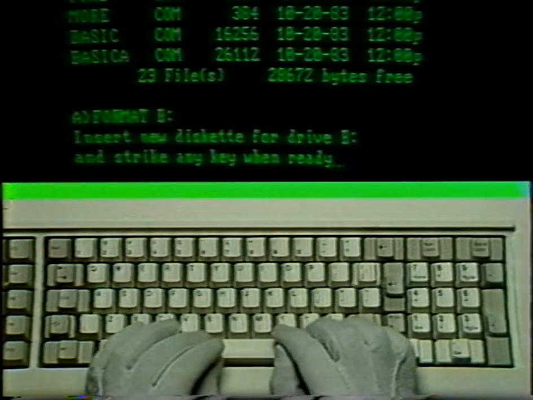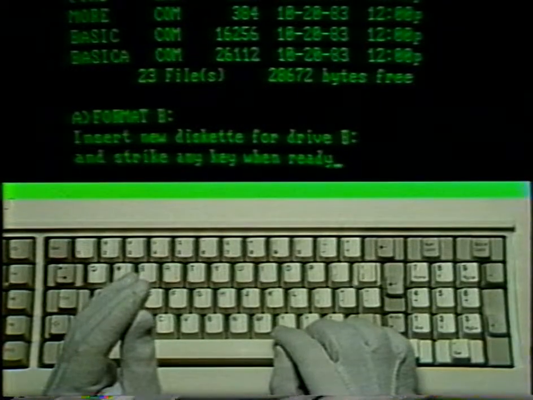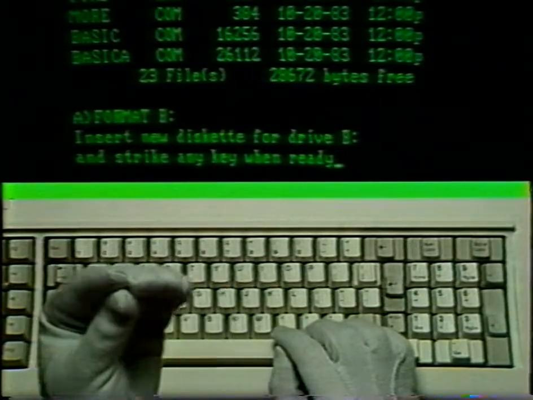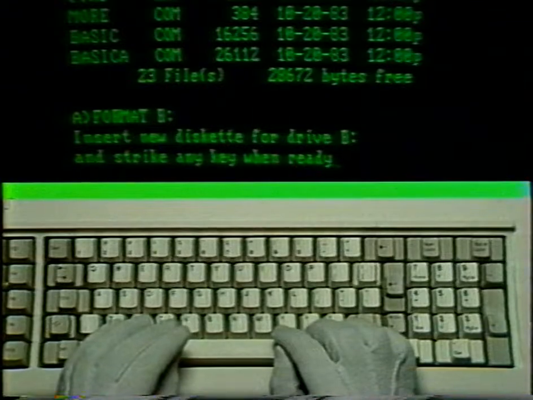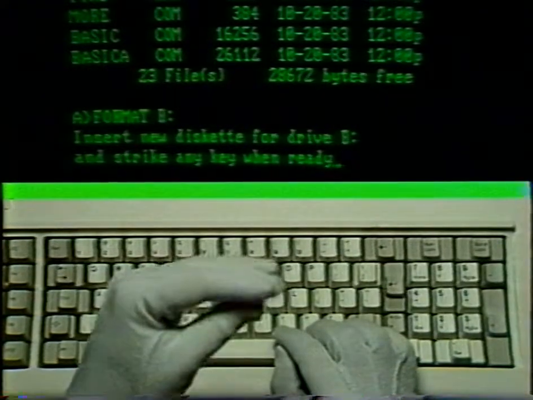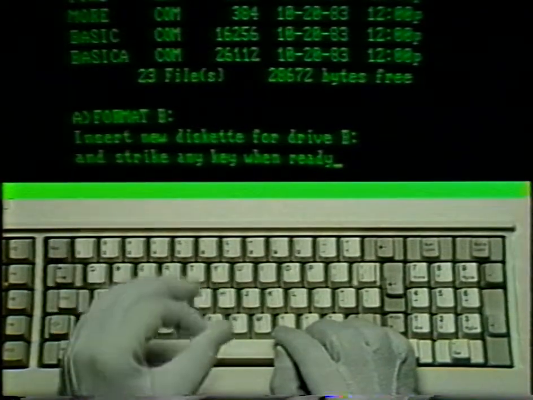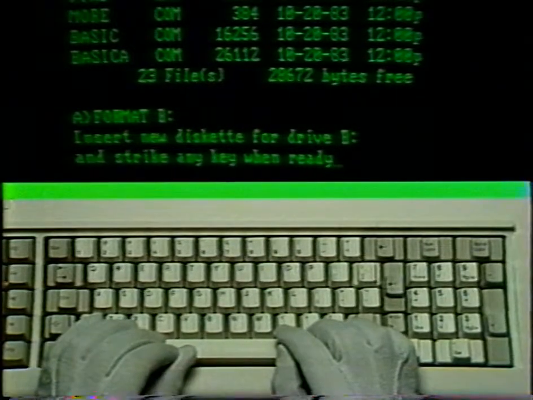Notice the screen tells you to place a blank diskette in drive B and press any key when you're ready to begin. Well, of course, you've already put your blank diskette in the B drive. This is just a reminder. You're ready, so go ahead and press the space bar.